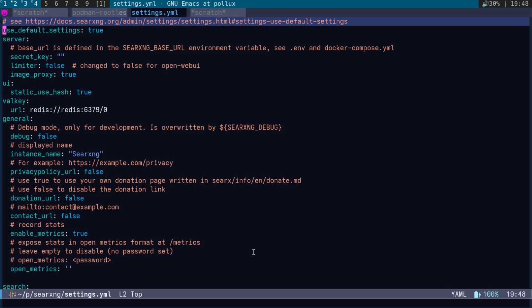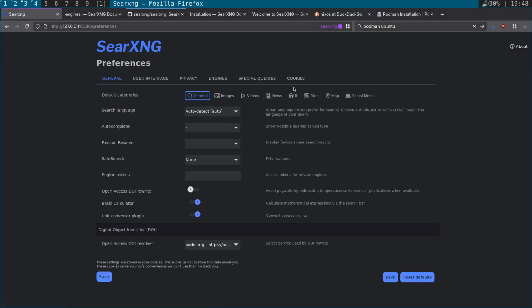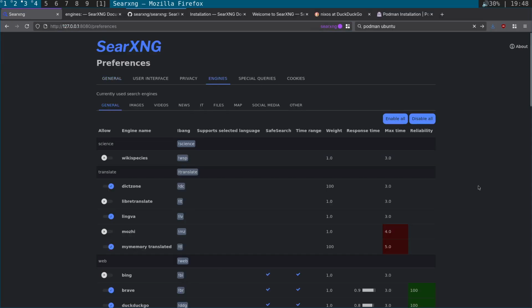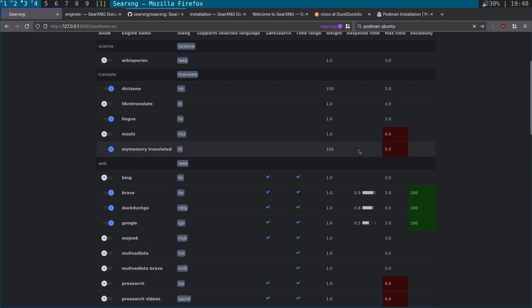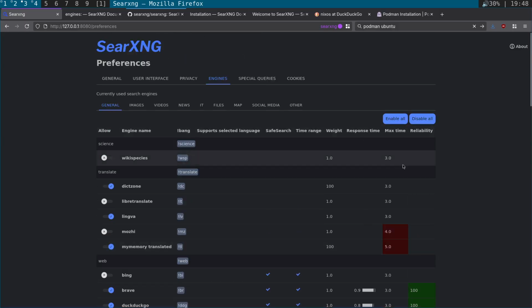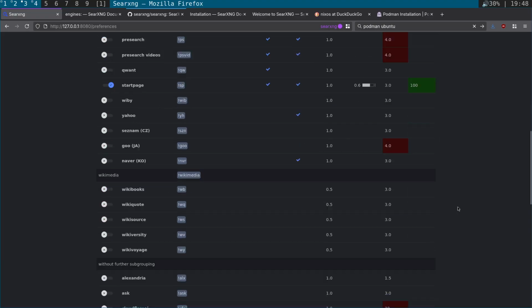to enable the other search engines. But to be honest, most of the good ones are actually enabled, and the ones that are disabled tend to be ones that have a poorer score down here. So what you'll see is response time, max time, reliability. The ones that are disabled tend to be ones that perhaps have issues with them either being slow to start or not being as reliable. So that's all for now. I hope that helps out.